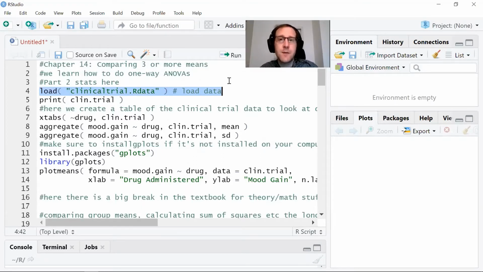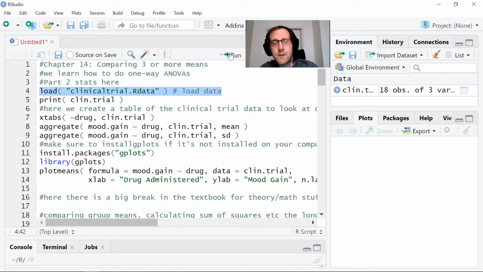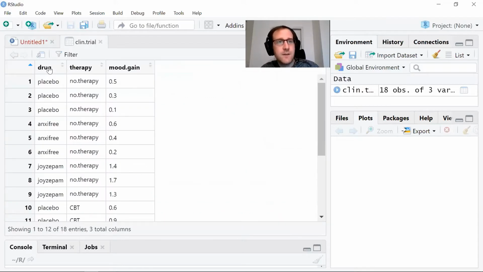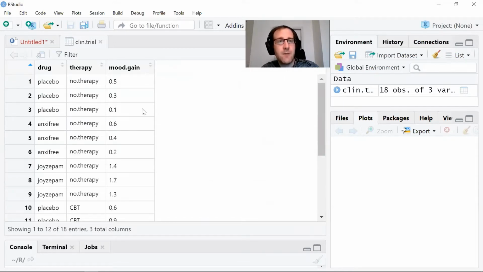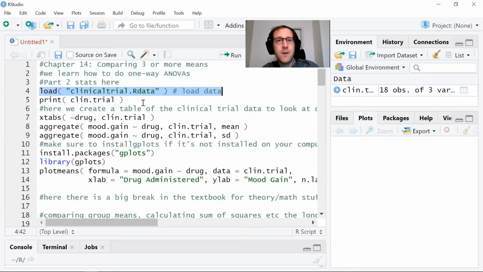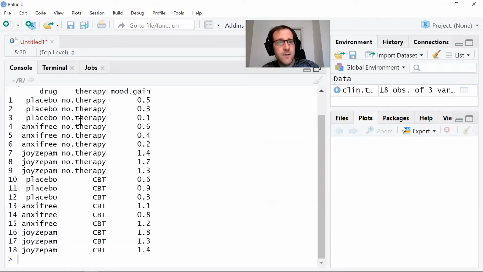I've used this in a couple examples before, so some of this might be familiar. So there's this clinical trial data here. There is the drug, placebo, anxiety-free, joyzepam, as you see. And then there's how much the mood changed. So we don't actually need to hold on to that. That's just to take a quick look at it. And we can print this out in the console too and look at all of this data.